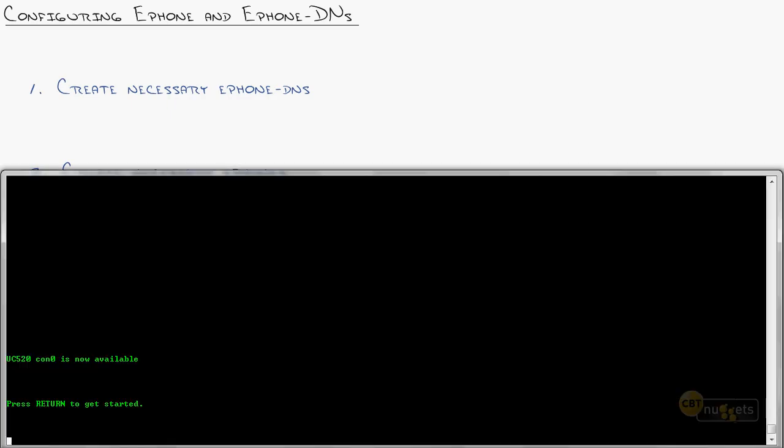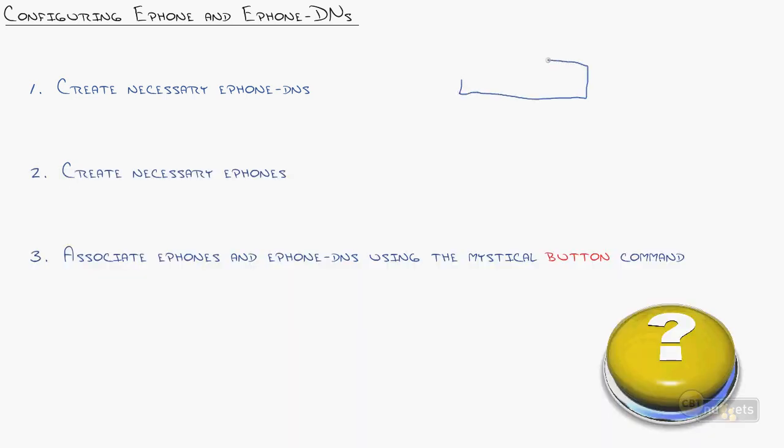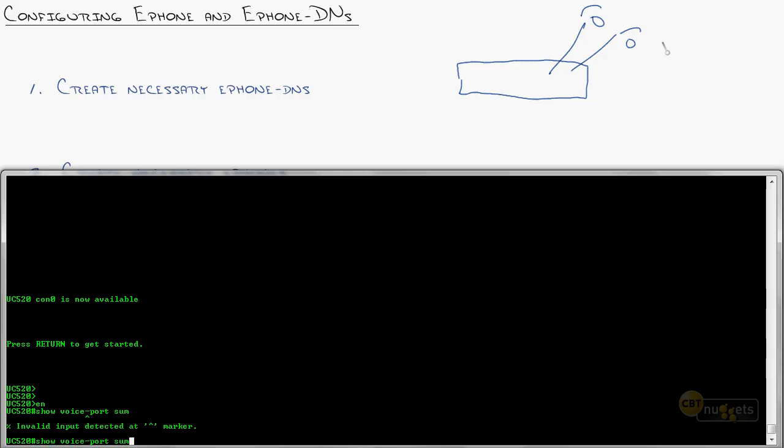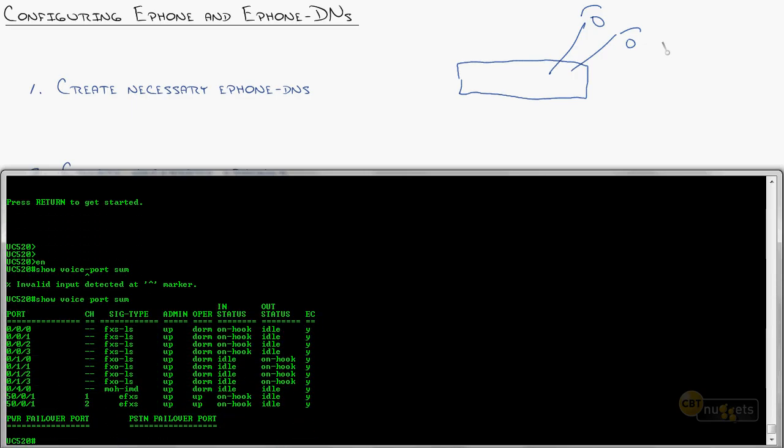Well, before I get into this, let's add a little vision to it. I've got my UC520. I still have those two FXS ports configured for the analog phones. So I don't know if I have the dial peers on there still. Let's glance at that real quick. Do a first off show voice port summary so I can get the numbers for them. There they are. 000 and 001 are what they're plugged into.